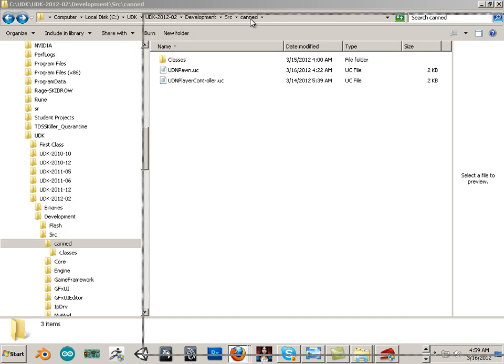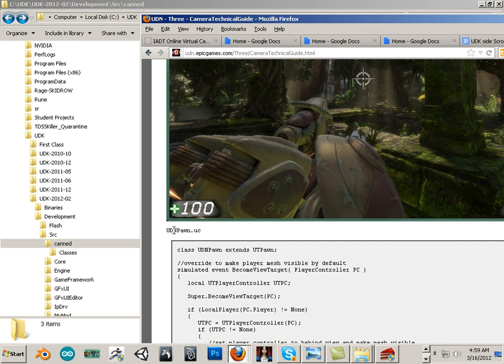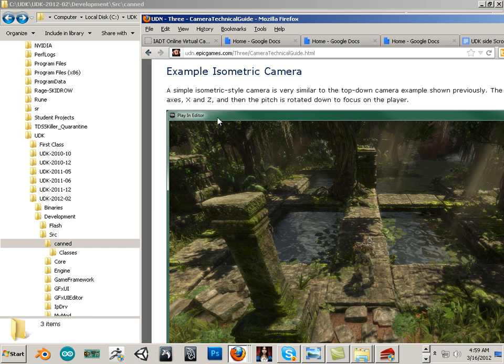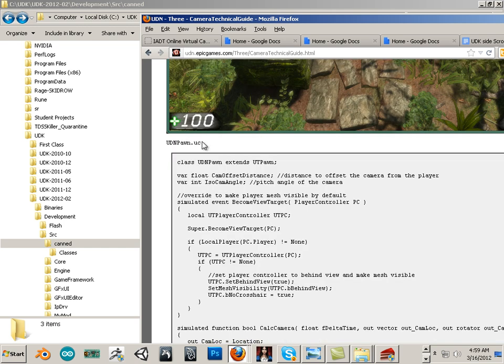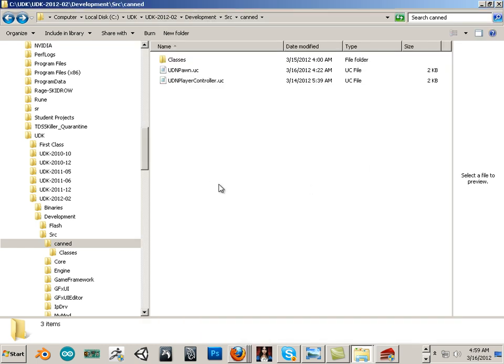You'll notice that there's UDNPlayerController and there's UDNPawn. Both are pretty consistent all the way through this document. Let's say I wanted to use the isometric camera. Again, UDNPawn, UDNPlayerController. All right, how do you make a script?